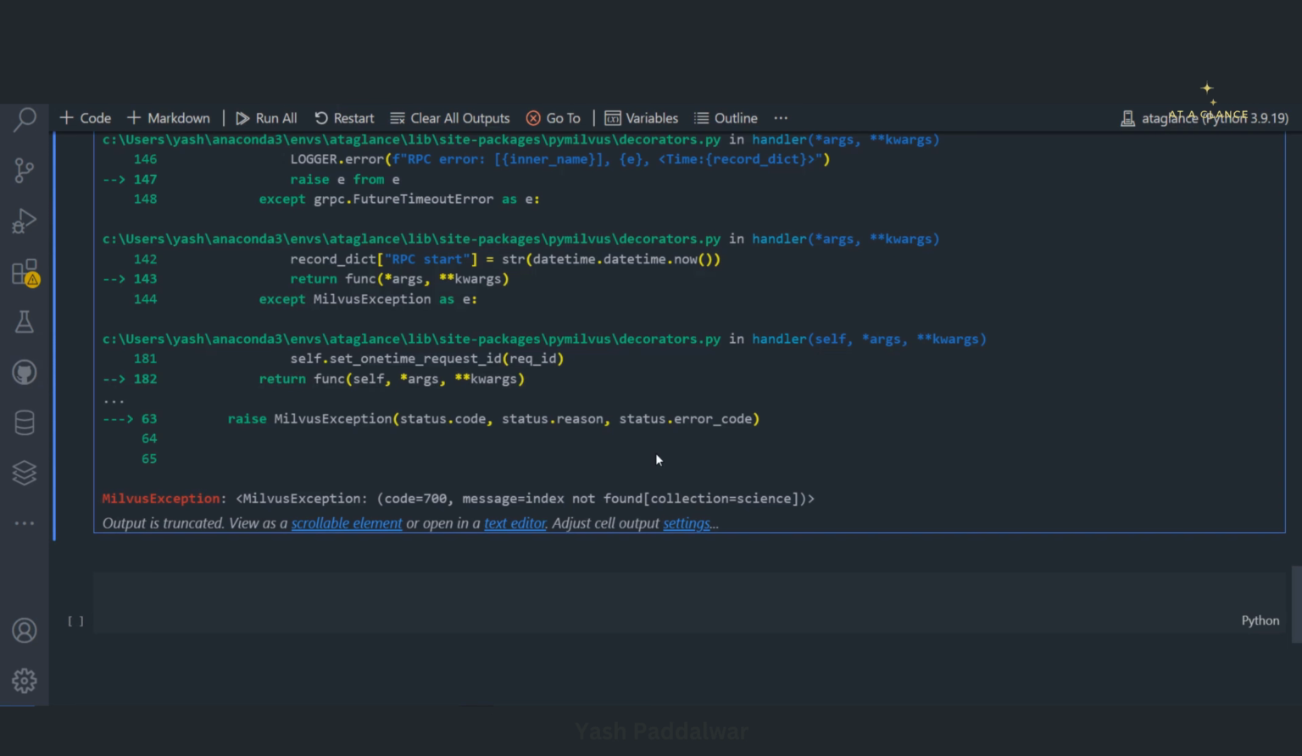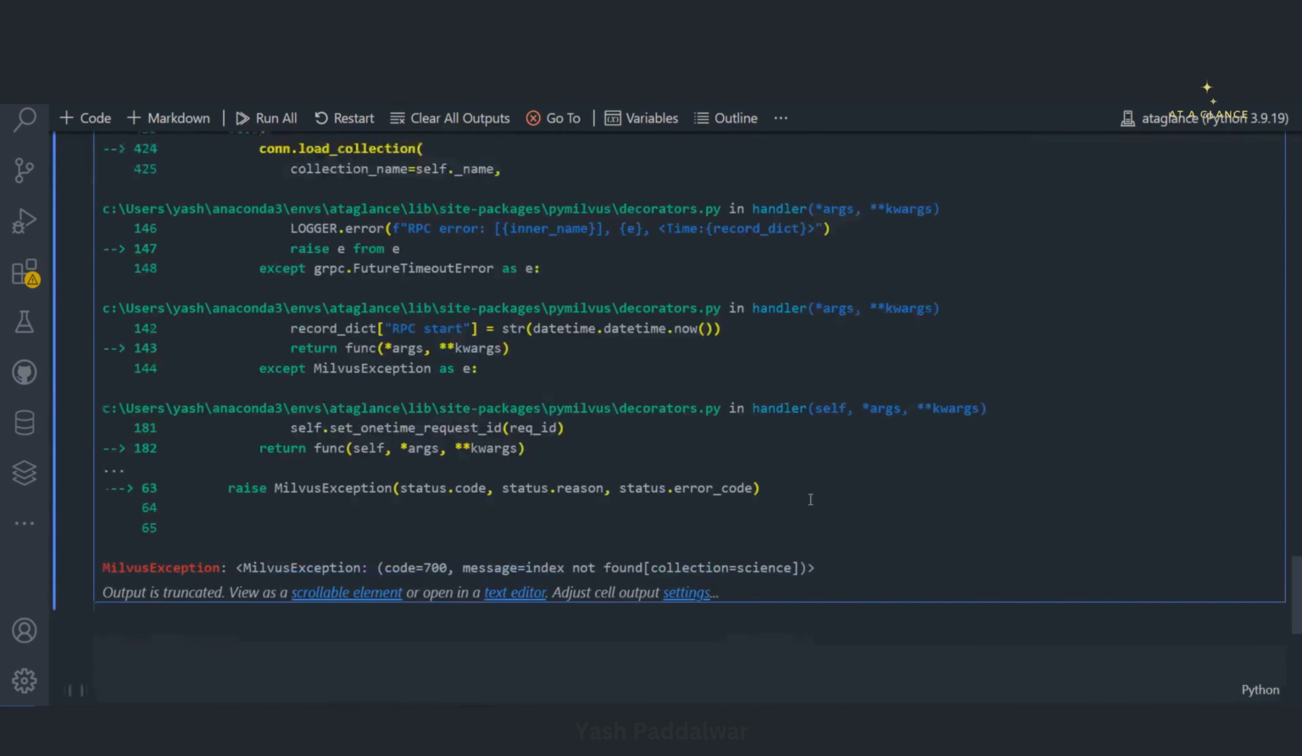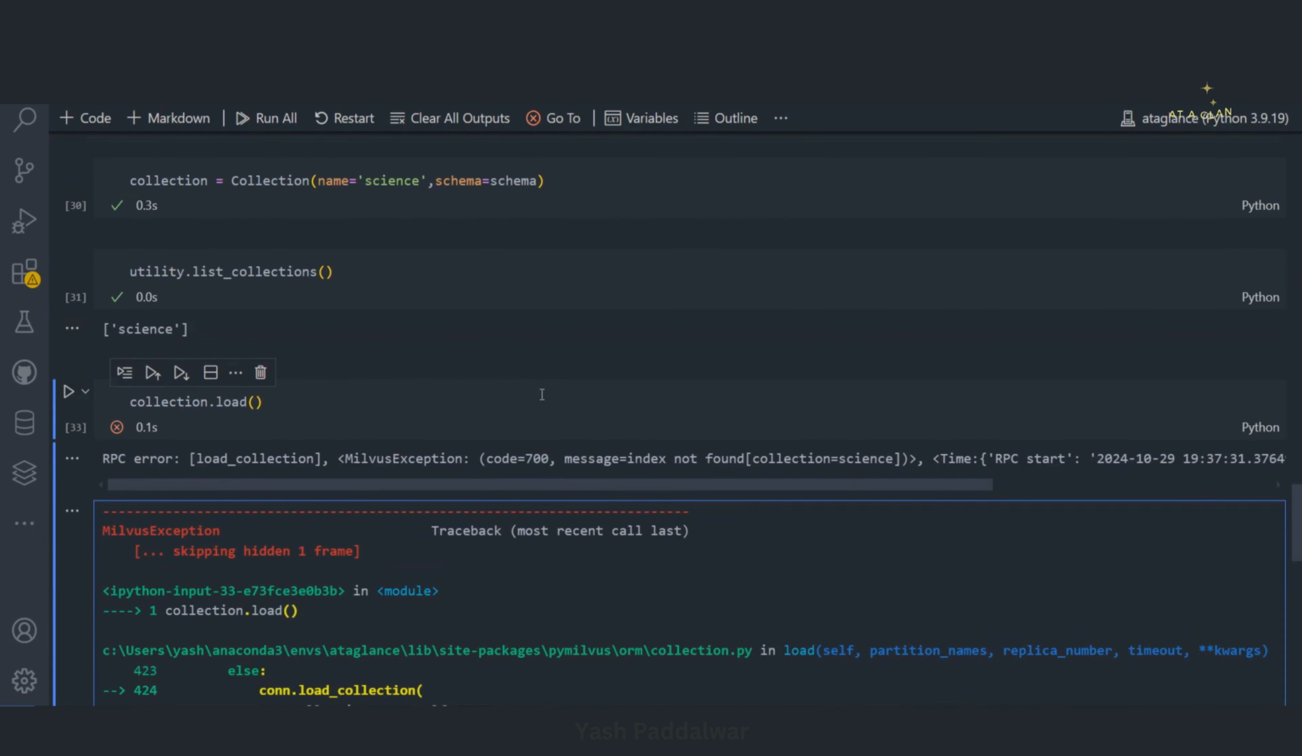So inside a vector DB, you will have to create an index, and that is why whenever I am trying to load the collection, it is throwing me this particular exception. So first we'll have to create an index. We are going to create an index with the help of the HNSW algorithm. So you don't have to worry about it. Everything is inbuilt in here. We just have to call it and set the parameters.